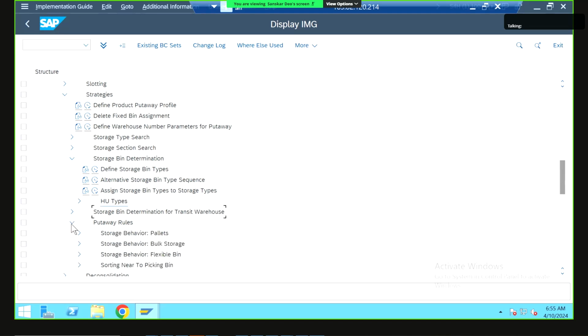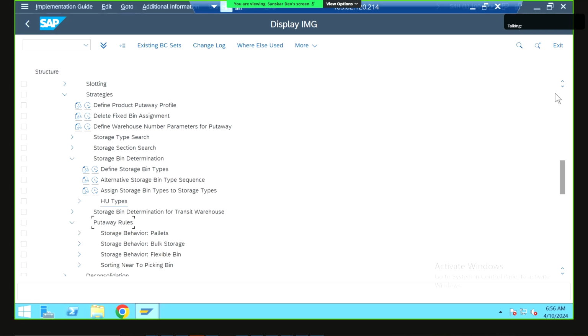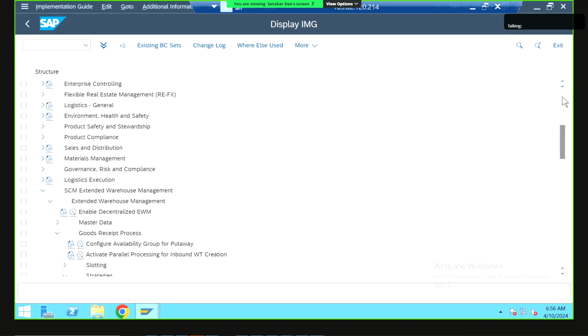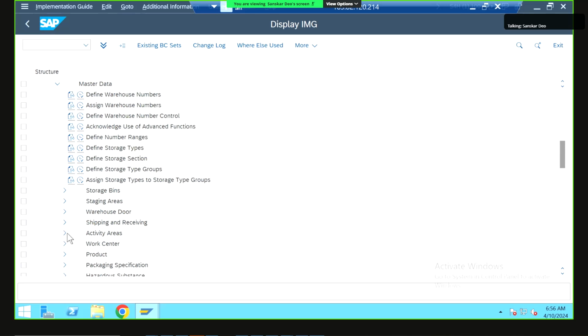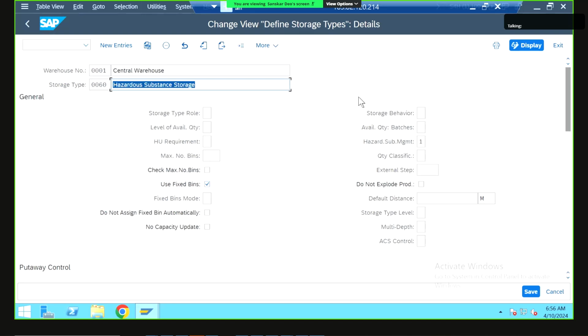And here you can define the put away rule, what we are discussing here, that pallet, bulk and all. There are two things you can set at the storage type level. If somebody is curious to see it in the master data, you can go to storage type. This is the role.